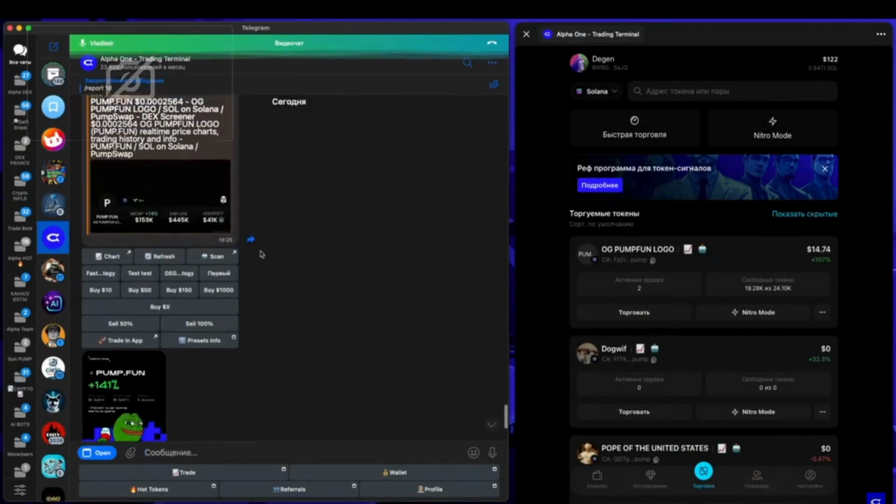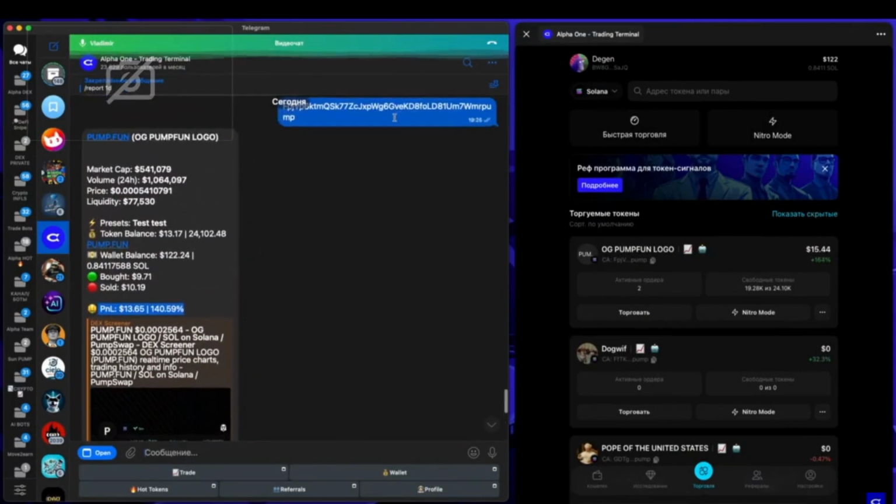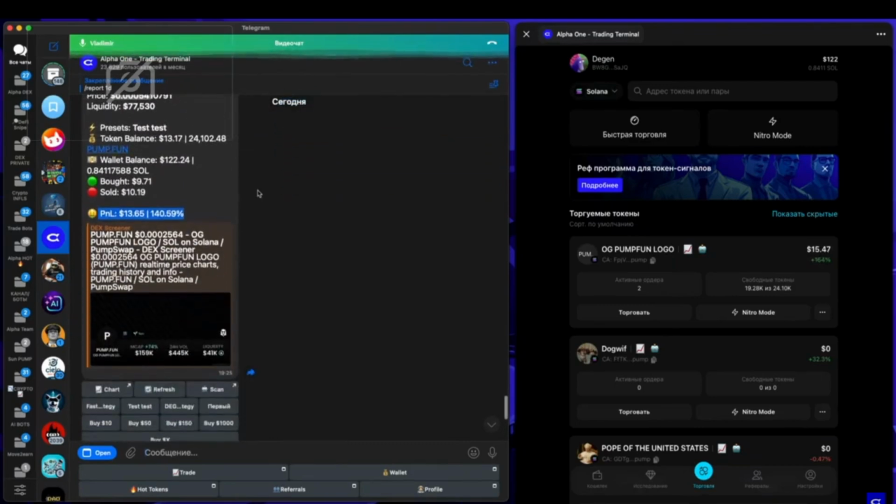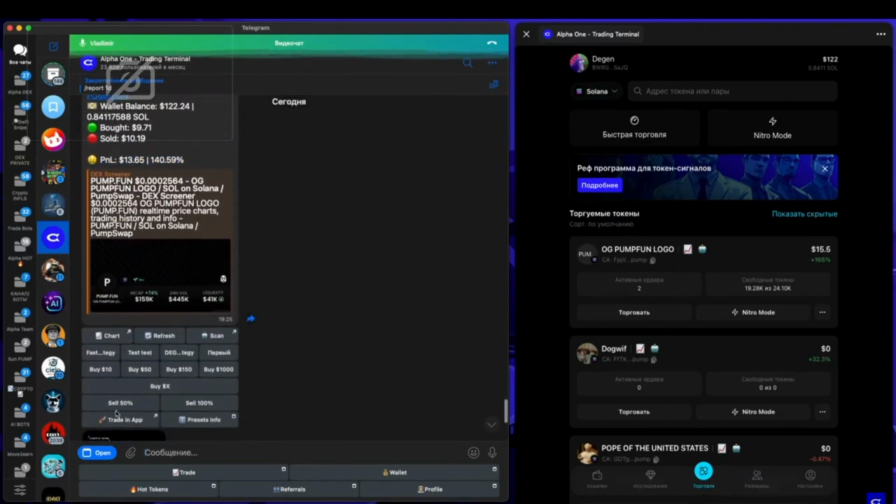We're moving on. Accordingly, when you send a contract to the bot, you will be sent information. And you just have to choose the amount of quick purchases at the bottom, or click Buy.